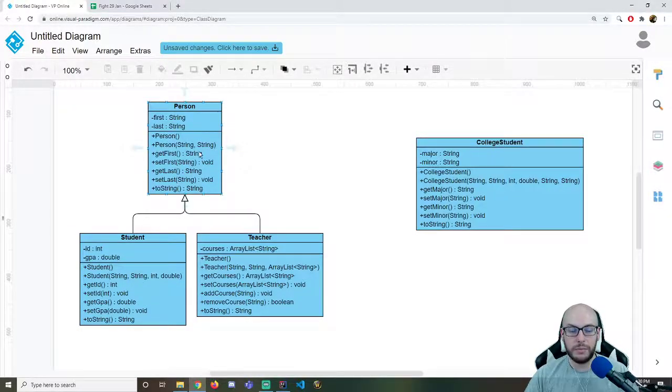At this point, person has multiple subclasses, but notice that each of these only has one superclass. That is, student has one superclass, it's person. Teacher has one superclass, it's person, right? But person has multiple subclasses.